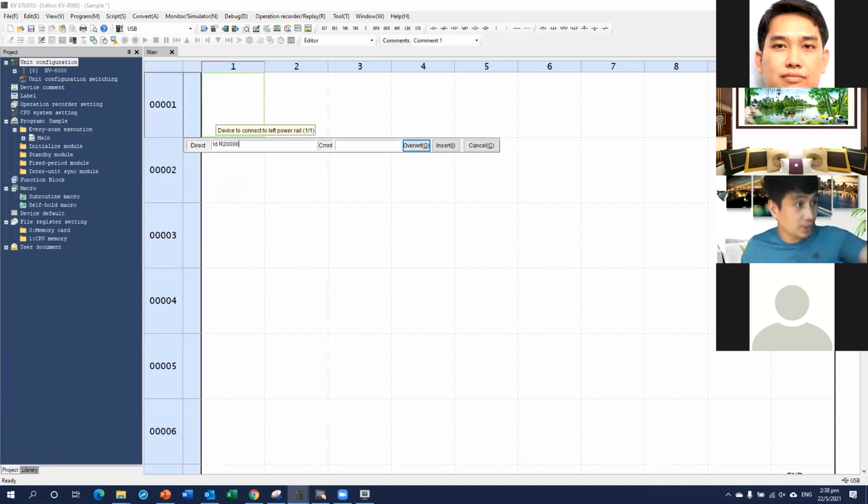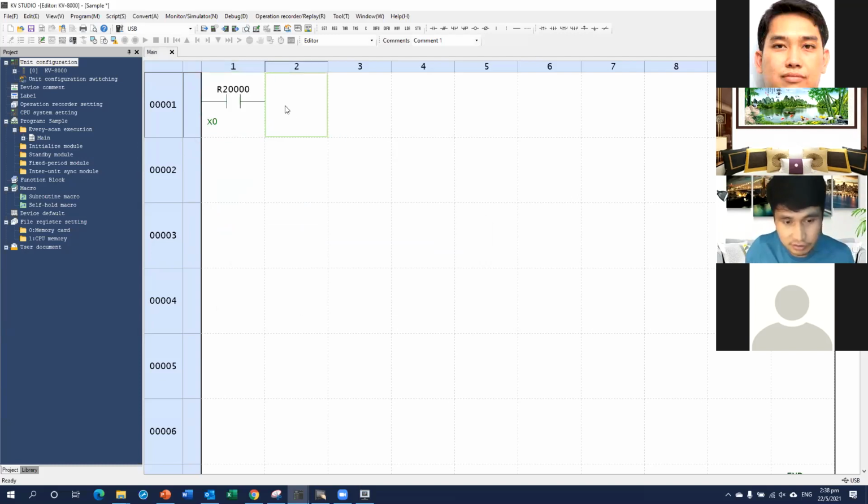So for example, 00. Remember, the last 2 digits are the bit. Okay, so I can comment it, for example, X0. And if I want an output, I can directly type OUT, for example, R300, 00. And then comment.